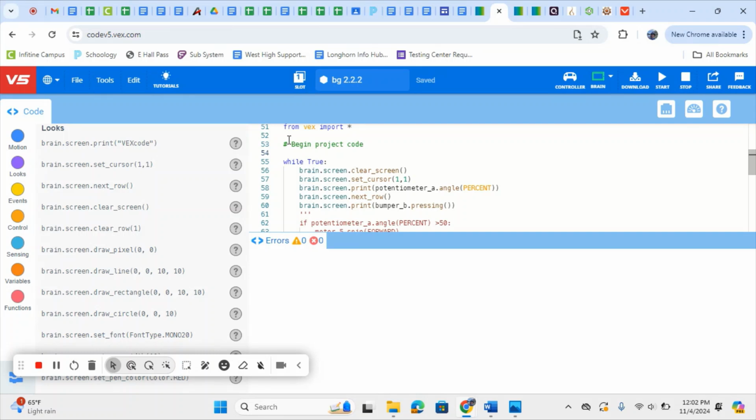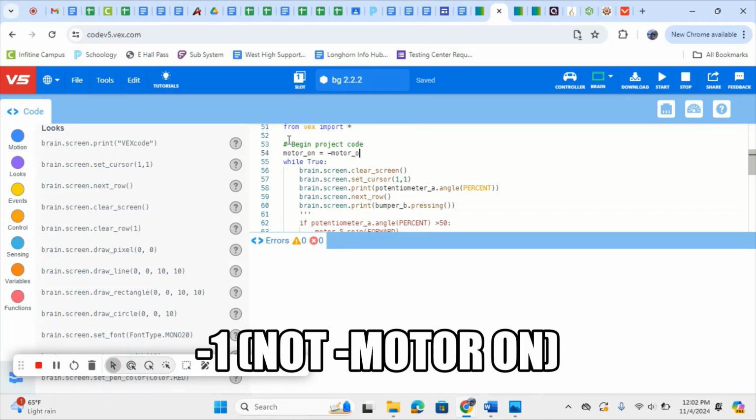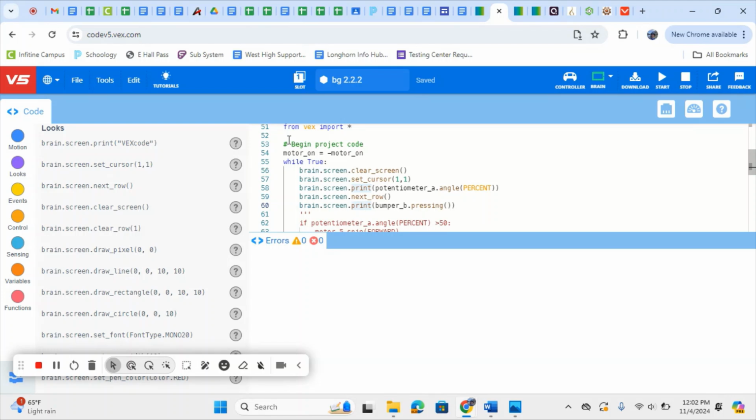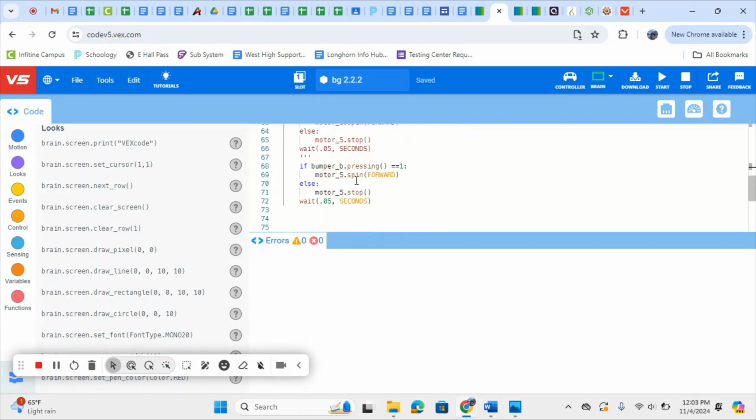We're going to name this variable motor_on, and set it equal to, and again this is just one equal sign, not two, equal to negative 1. That's how we have it set at the beginning. Then as we use it, we're going to have to toggle that value on and off as we press the bump switch.